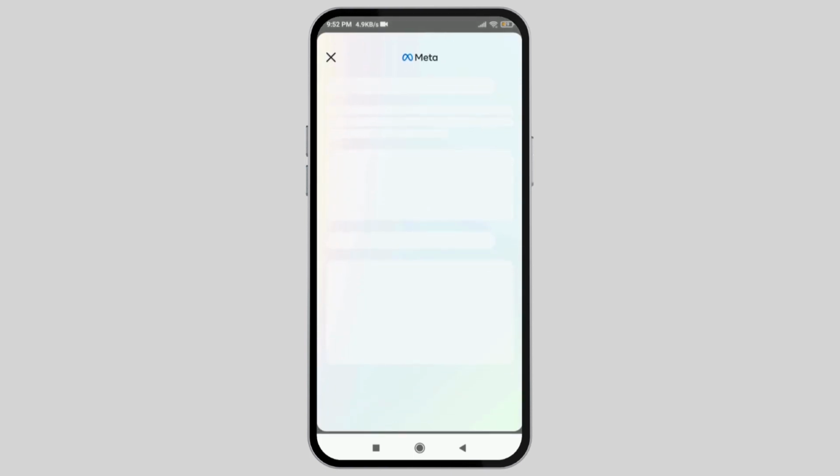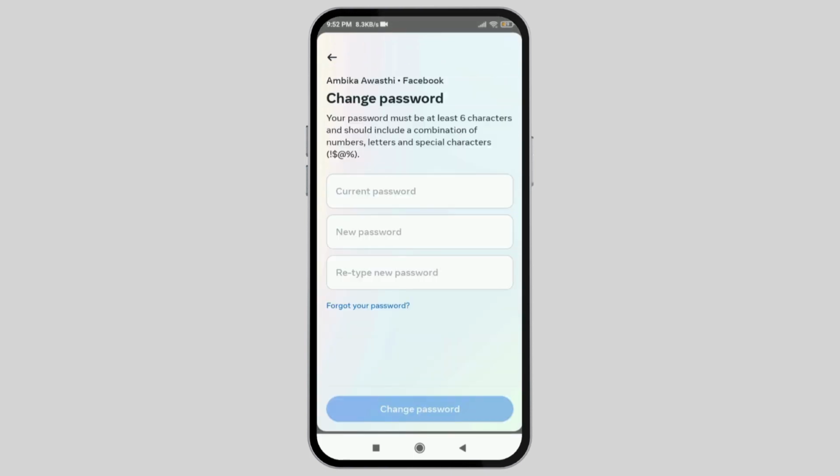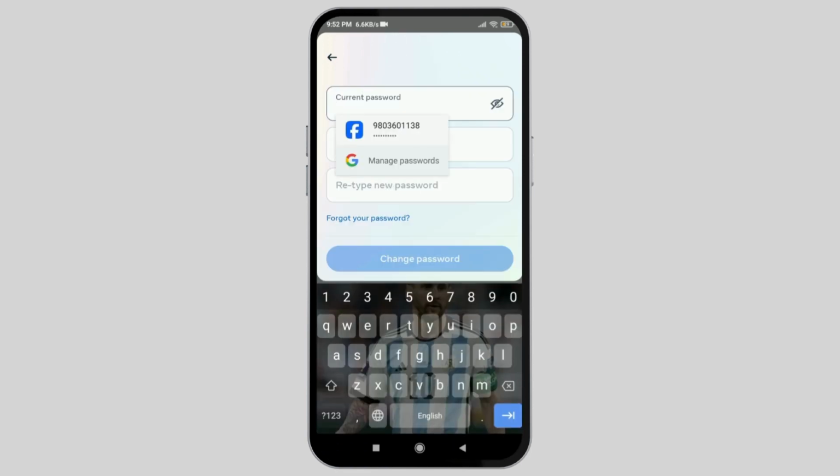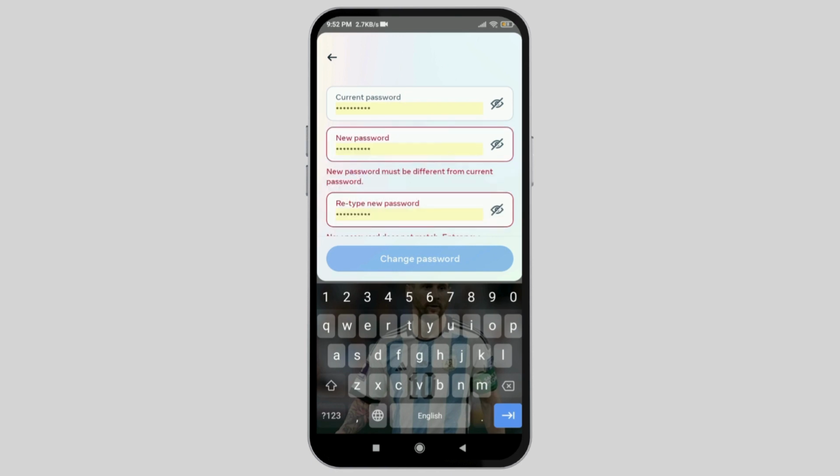After that you have to tap on change passport. After you tap on change passport, you will see an interface like this. Now after you see an interface like this, you have to type in your current passport, and you also need to type in the new passport that you want to keep. You have to type the new passport very nicely. After that, you also need to retype your new passport out there.